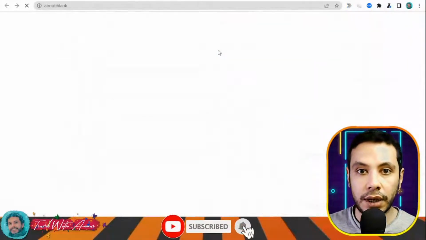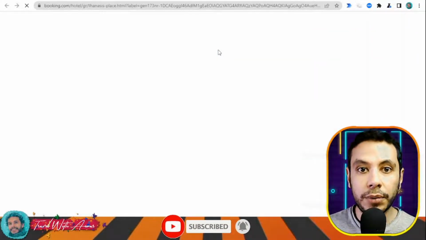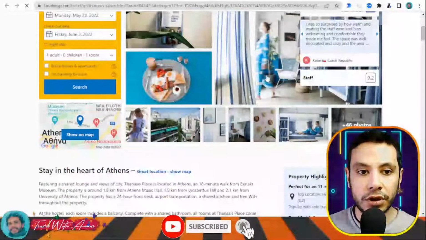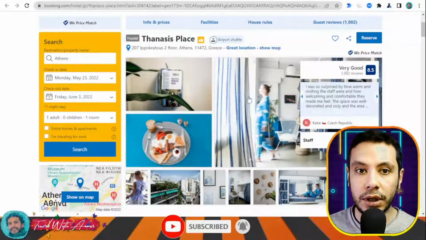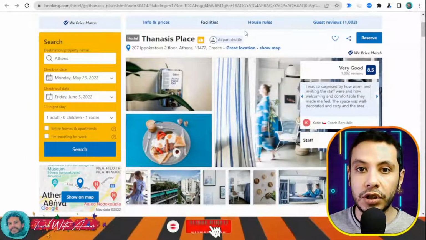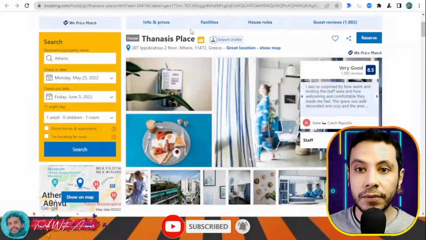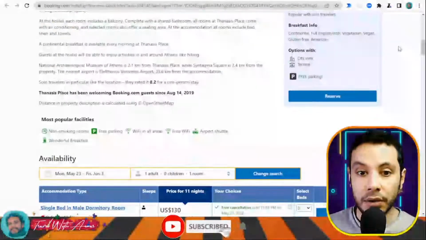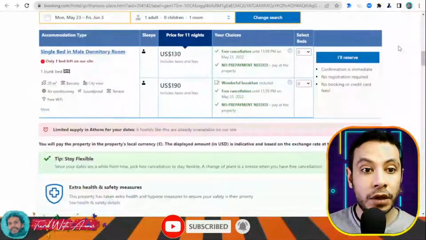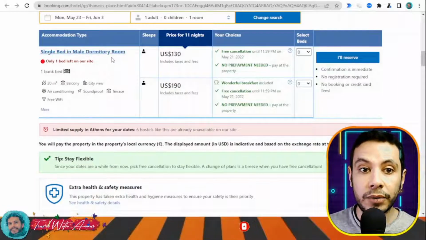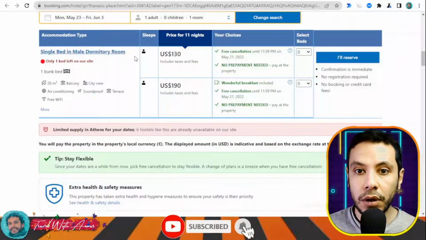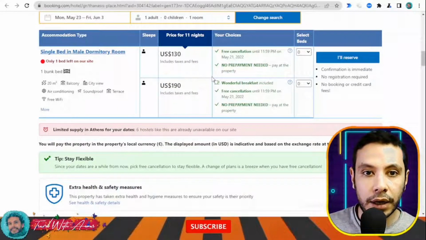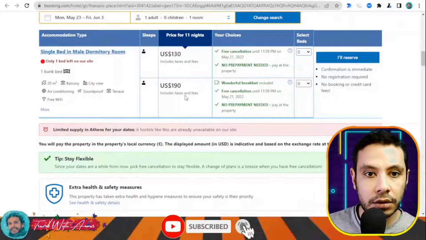So let's check it. For example, once you open the hostel page like that, you will see all the pictures inside the hostel and the details, and you can also get some information about the facilities, the house rules, the guest reviews. Also, you can read the guest reviews here to know about the experience they had there. So there is a single bed in a male dormitory room. All right, and this is the price for 11 nights.